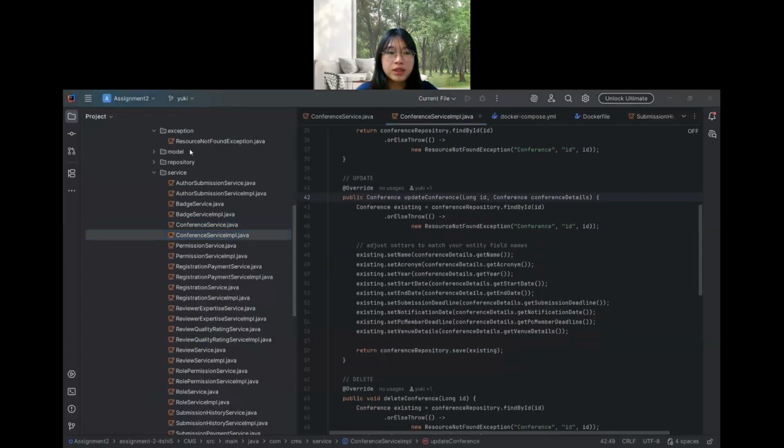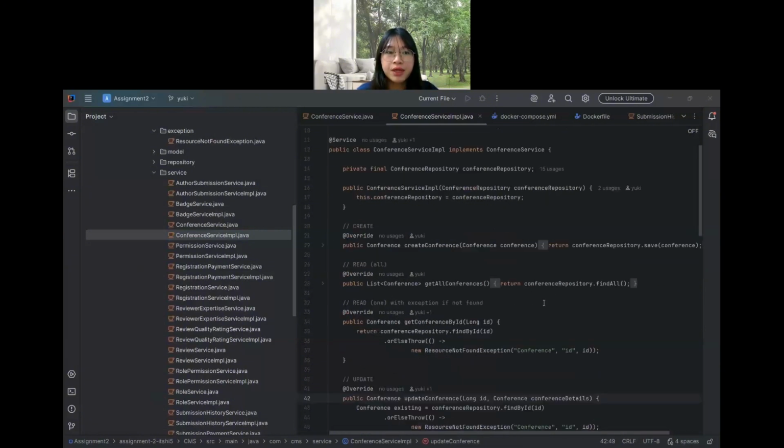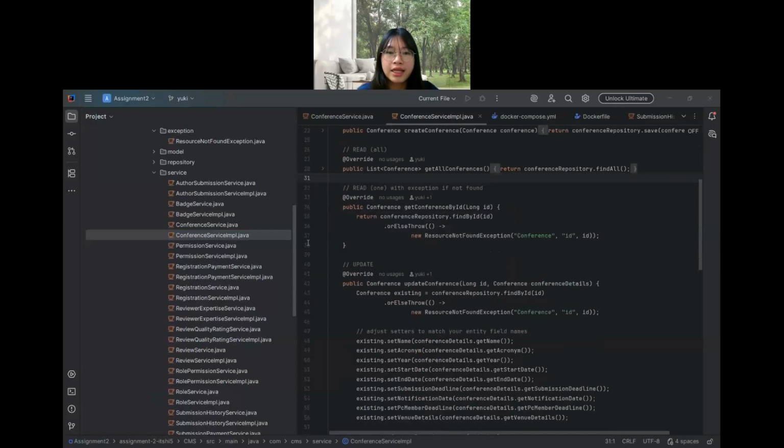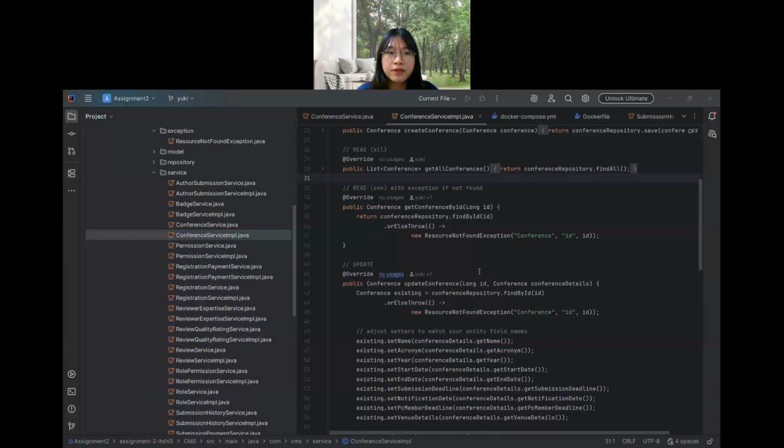So in this conference service implementation, creating a conference, the service will receive JSON data from the controller, validate it, and pass it to the repository. Retrieving all the conferences uses findAll and returns the list to the controller, and the controller responds with JSON. For updating the conference, the service checks if the ID exists. If not, it throws the resource not found exception. If yes, it updates only the changed fields and saves the updated object into the database.